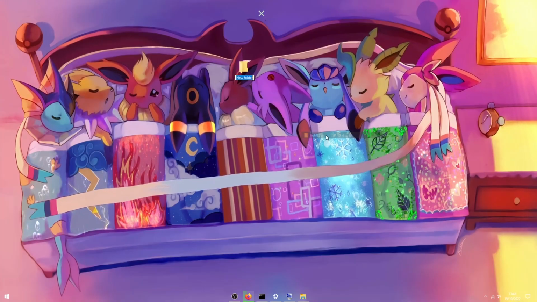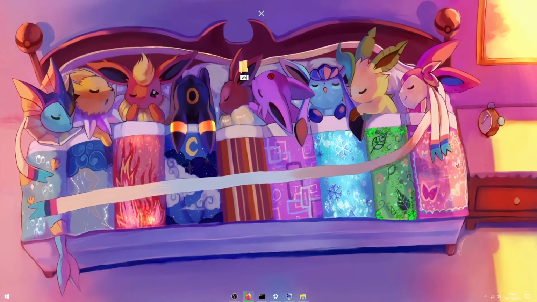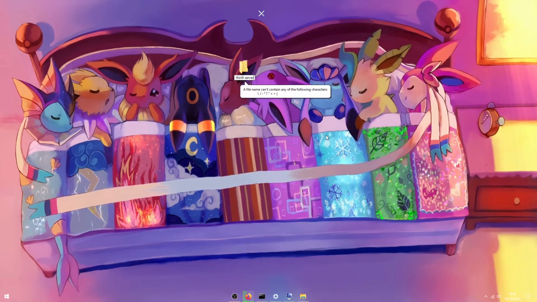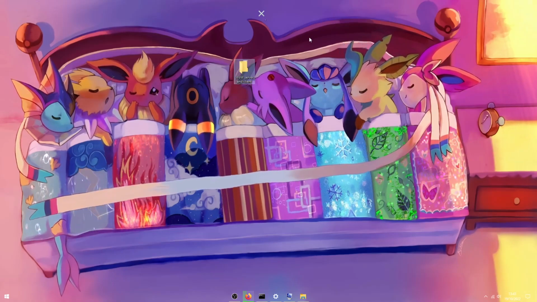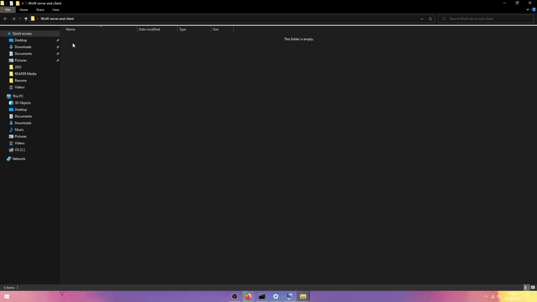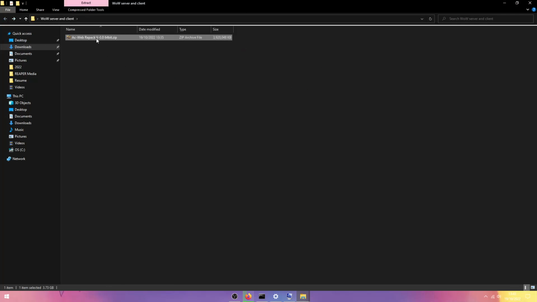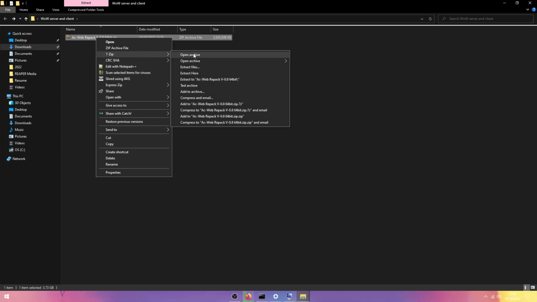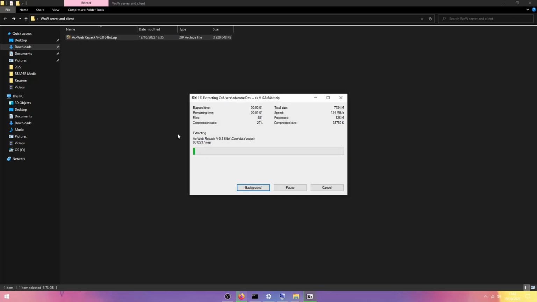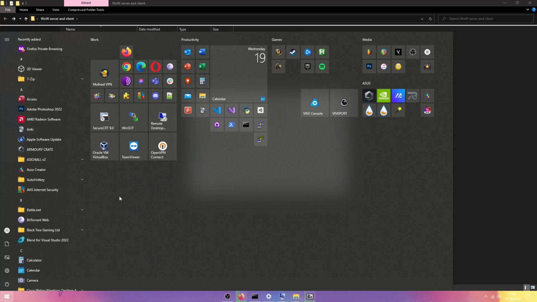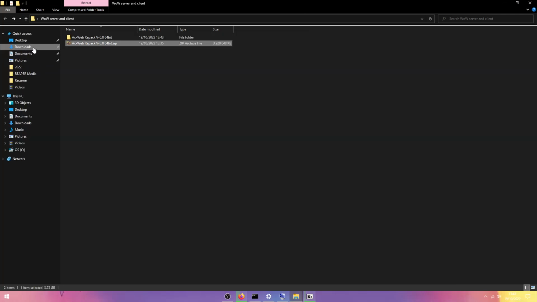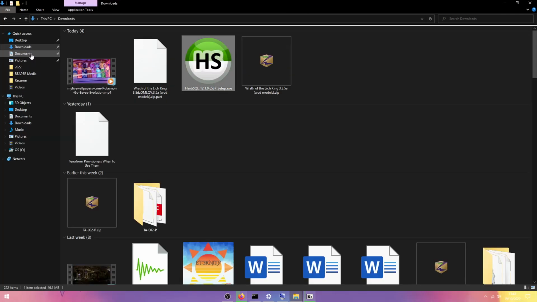Create a new folder on your desktop or wherever you're going to be putting those World of Warcraft server files. Put the downloaded repack in here and unzip it. While it's unzipping, go ahead and install HeidiSQL.